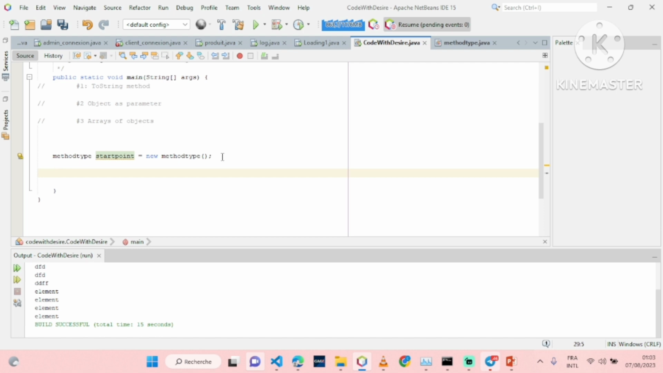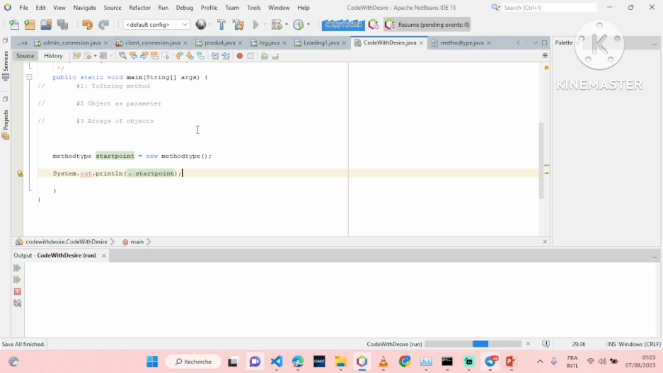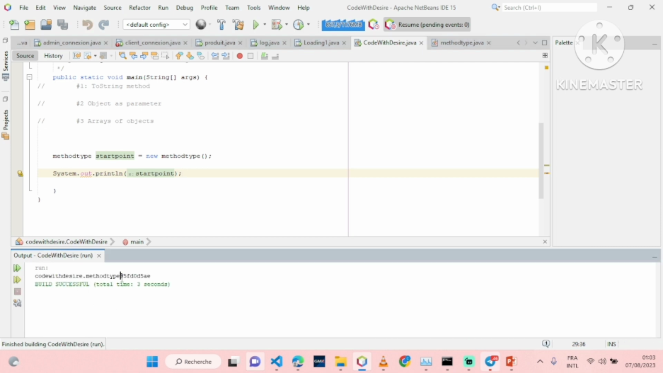What we are going to do, we are going to see something. If I do this, System.out.println, I put this start point here, and we launch this program. Look what we will observe. We are observing that here we are given the address number in our machine. This simply means that directly in our machine, we have the address number of this one.